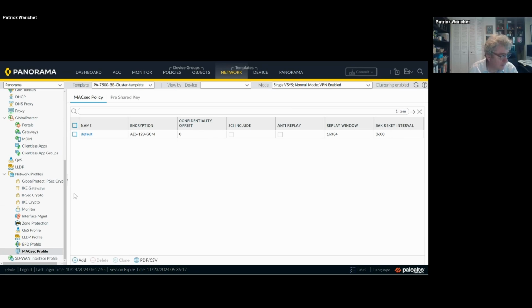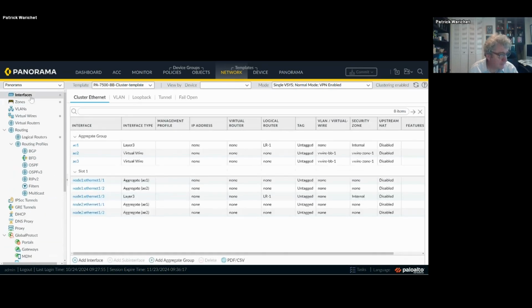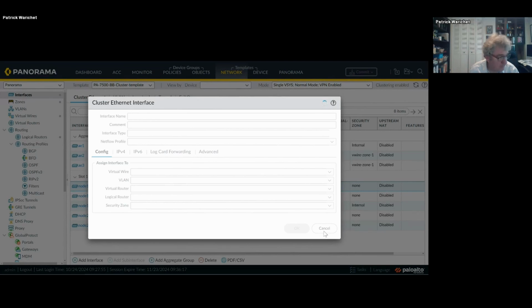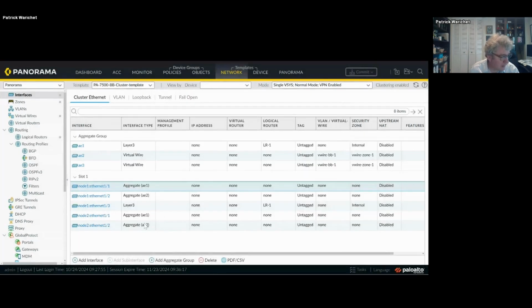Once you have configured it, you can clearly see here I have configured 2 different AEs that are in MC-LAG mode. You clearly see, for example, node 1 Ethernet 1 and node 2 Ethernet 1 are part of the same AE. Right? And then at this AE level, I have defined this interface as a layer 3 and I have defined my logical router associated with it, which is LR1 here.